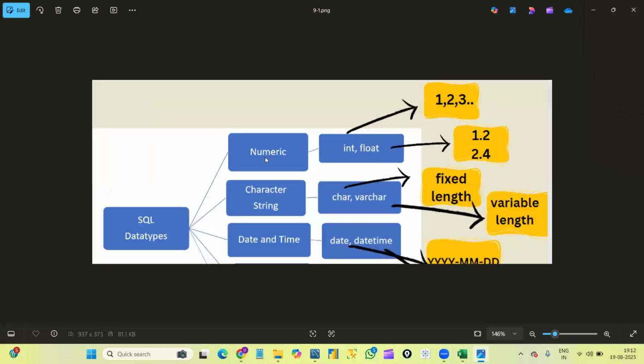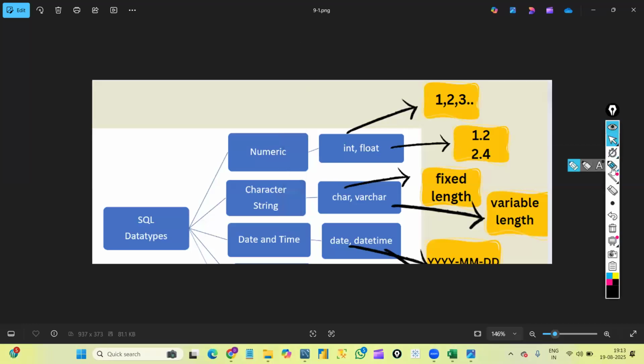See, SQL data types, mainly numeric data type, character or string data type, date and time data type. Again, these data types divide into two types. Like numeric data type, we have int and float. Int, in the sense, if you want to store numbers, we will use int. So if you want to store only numbers, we will use the integer data type.